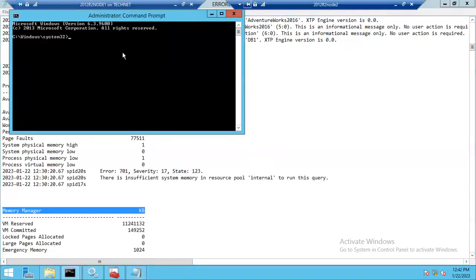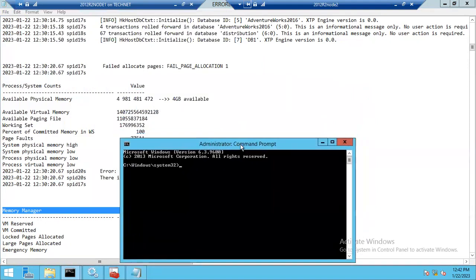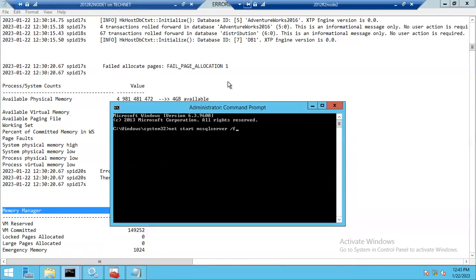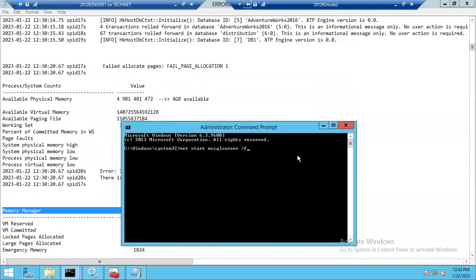Now I will have to start the SQL services. How to start the SQL service from the command prompt? Net start MSSQLServer if it is a default instance, otherwise for a named instance, MSSQL$ followed by the instance name. Net start MSSQLServer /f. /f is for minimal configuration mode. Remember, /f is for minimal configuration mode. Now, along with the minimal configuration mode, it is better to have a single user mode. Otherwise, just try this and see if that works. Let's start with a minimal configuration mode.